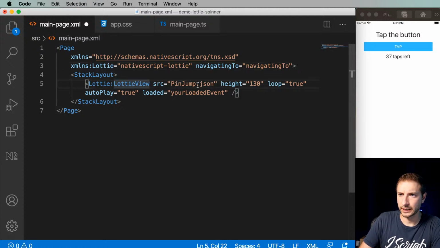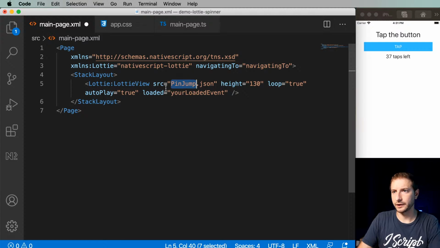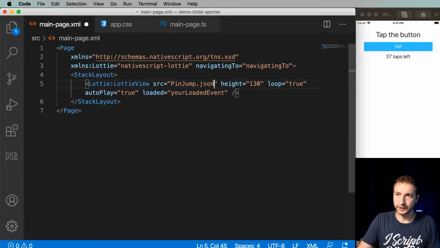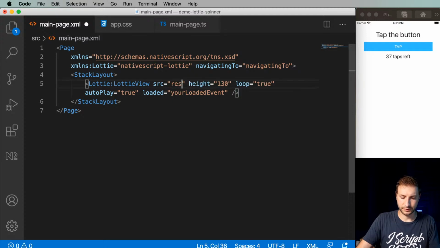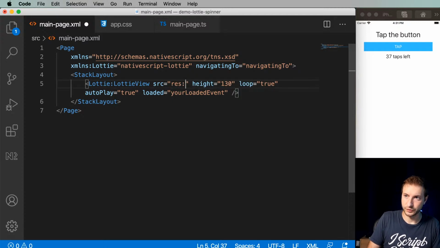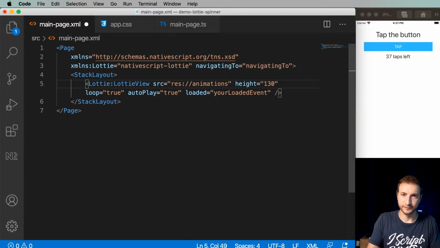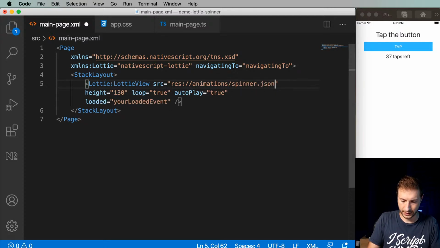Here is the Lottie view, and right over here, the source. So this is where we need to specify that file that I've added in the animation folder. Because we put it in the resources, we have to use res:// and then animations, which is the folder I put it into, and then spinner.json.